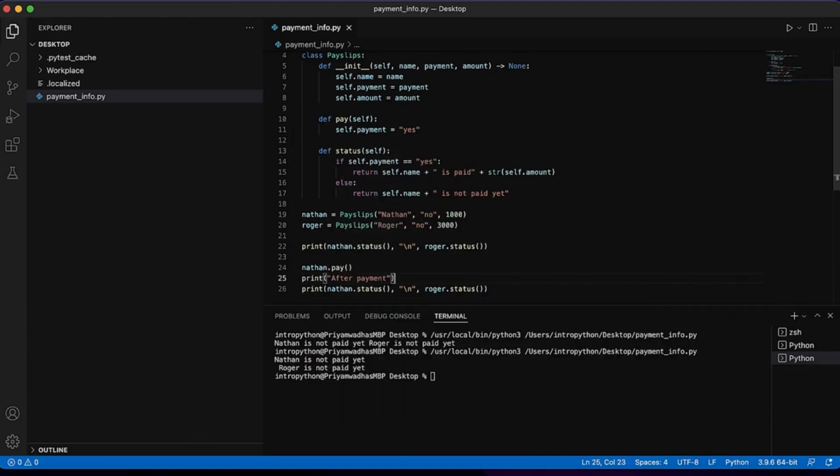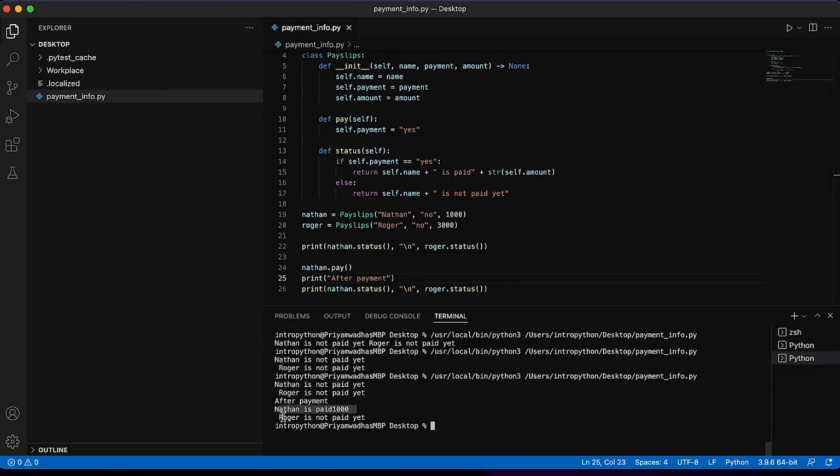I run the code once more, and it now tells me that Nathan was paid 1000, whereas Roger still has not been paid. That's a demonstration of instance methods in action. Now I'll describe the code to you in more detail.